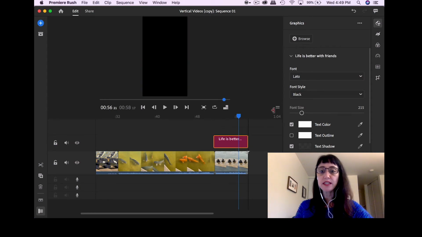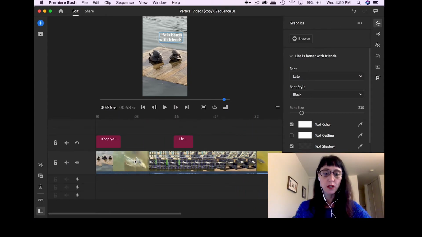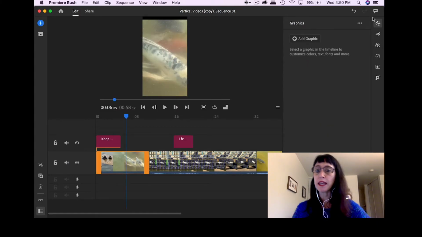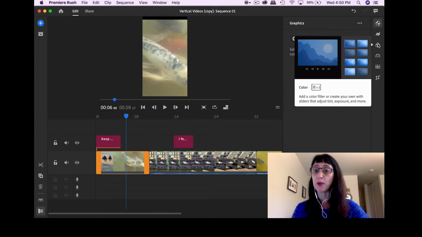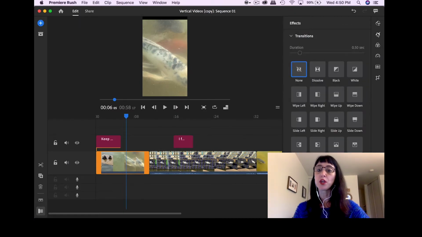Just the last thing I want to do here is I want to add some transitions. So I'm going to start with the clip where I want to make a transition. I'm going to come over here on the right hand side and you'll see it's telling you what these icons are. You're going to want to go into effects, and transitions are under effects. And I like this white transition. Some of these wipes and the other types of transitions can look really cheesy, so I usually just stick with either dissolve, black, white, something really simple.